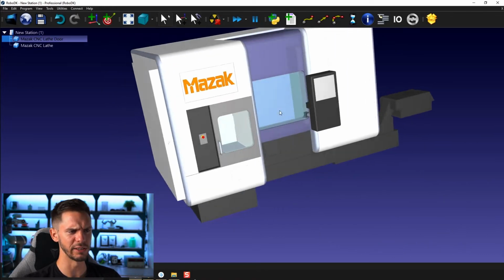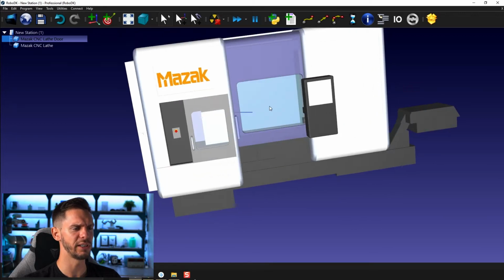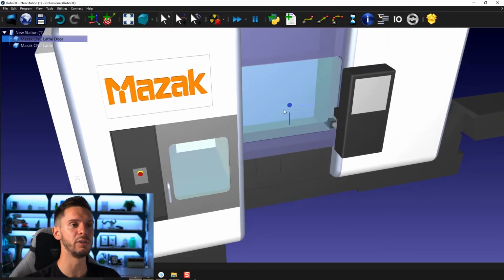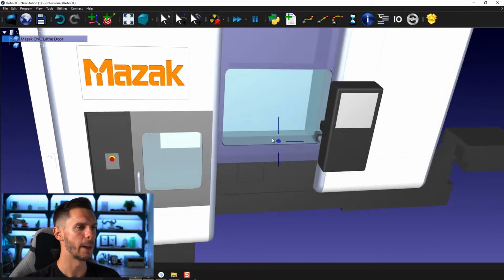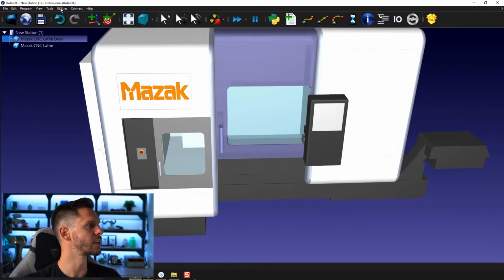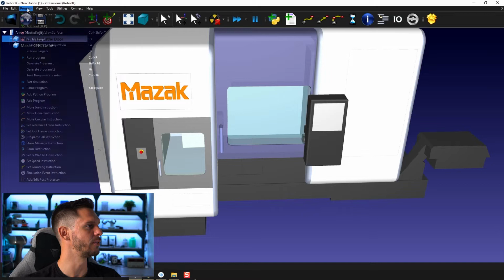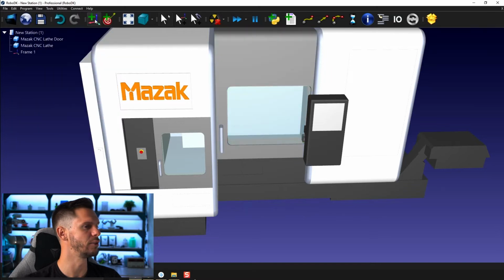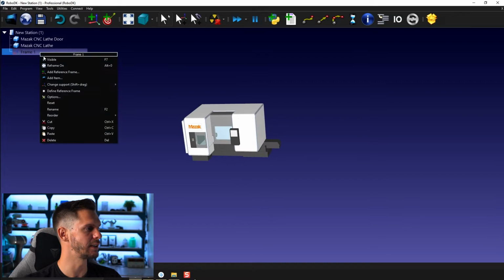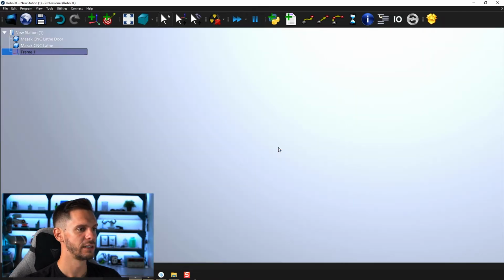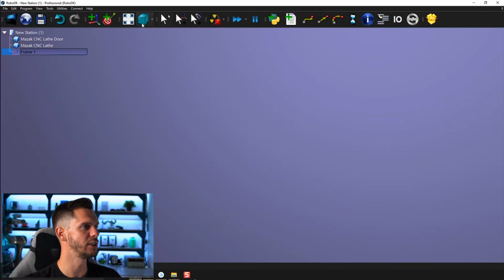So if I want to create a sliding door with this one here, the only thing I really need to do is create a frame where the x-axis is pointing in the direction of the open and close motion. So let's start by creating a frame. So I'm gonna go here, create a new frame. I don't know exactly where it is, but I'm gonna right click and then frame on so I can see it. It's right here in the middle of the machine.